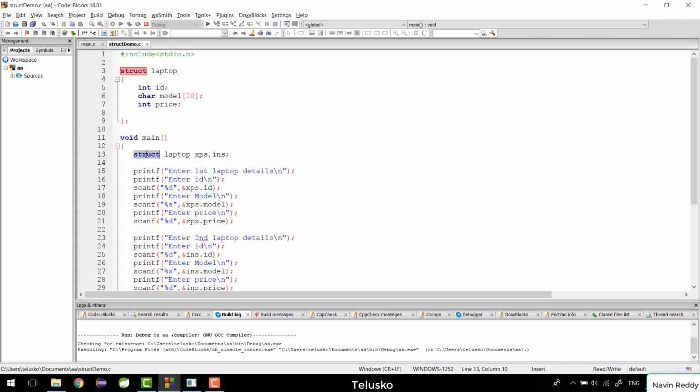So in short, we use a struct keyword. Actually, it is the structure concept in C.